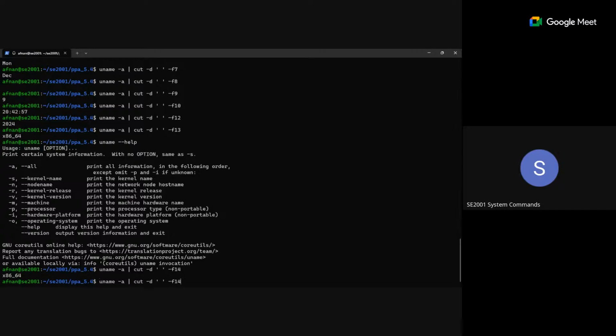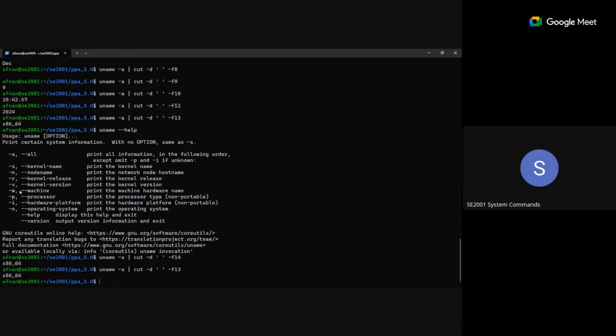No, 13 gives you, yeah, I understand. In this case, it is matching. But 13 is the machine hardware name. It could be different in different machines. Since we need to give a general command, it will specifically figure out the processor type, right? Processor architecture.